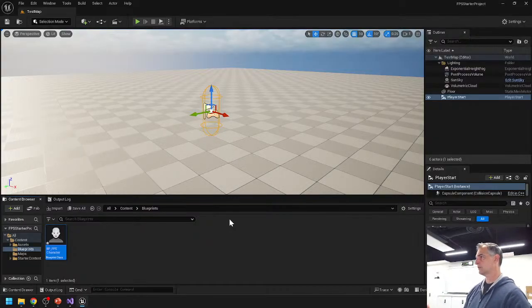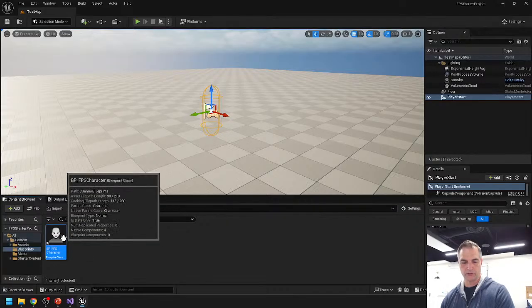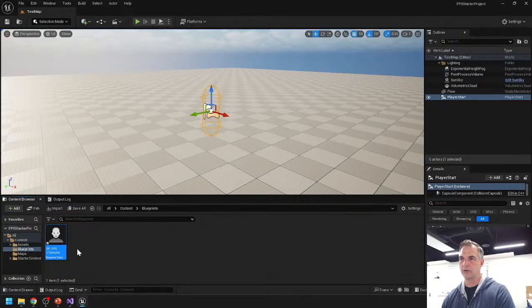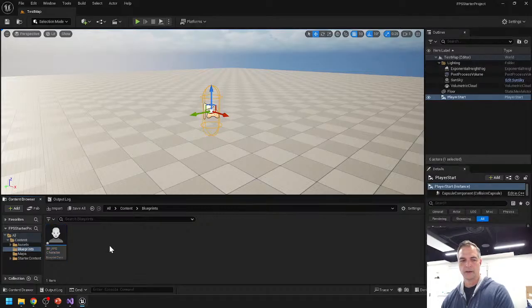Actually, it's a convention, blueprint, BP, right? And we're going to see other conventions like that as well. Okay. If this is too big for you or too small, there's a couple things you can do. You can use your control key and zoom in and out right here. You can also go to settings and go to thumbnail size and change that from medium to large or whatever you like, right? So I'm going to make mine a little bigger so you can see it.